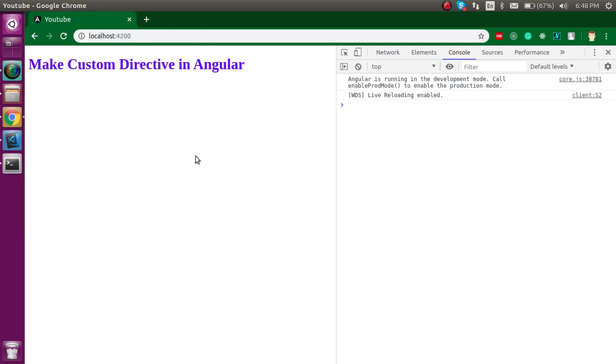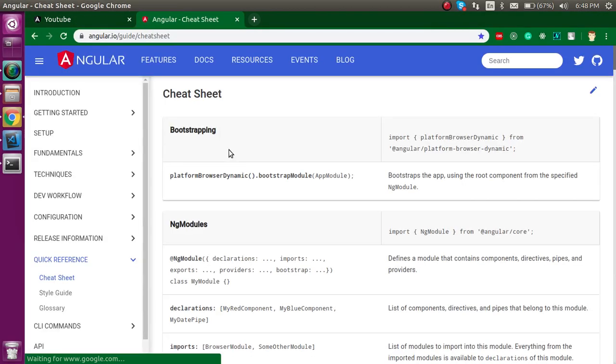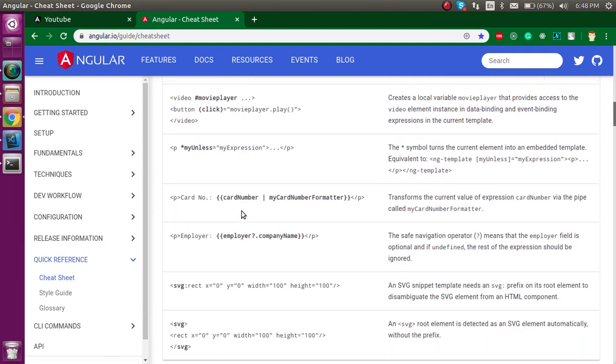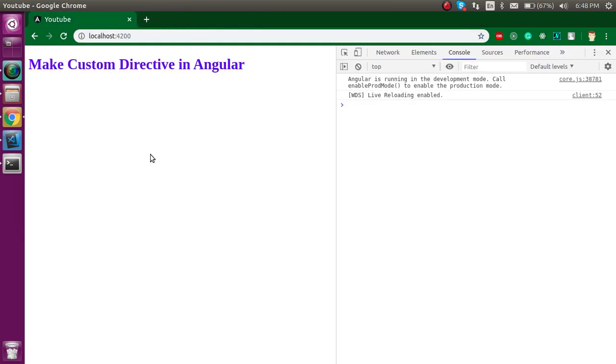There are already some built-in directives, so let's check the list of them, and I'm very sure that you are familiar with them. Like ngIf, ngFor, ngSwitch, ngClass. These are the default directives provided by Angular. I already have videos on each of them, so if you want to check that, you can find the link in the description box. Now let's see how we can make a custom directive.